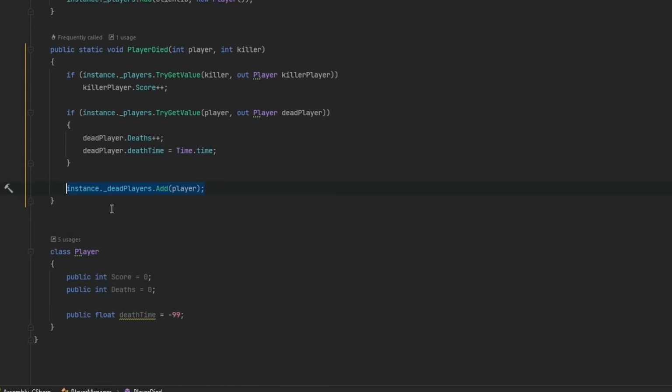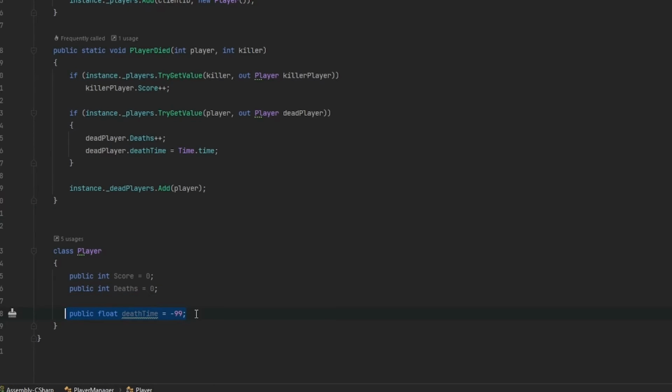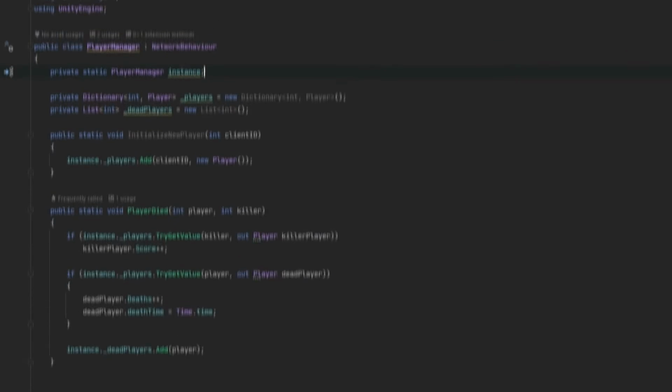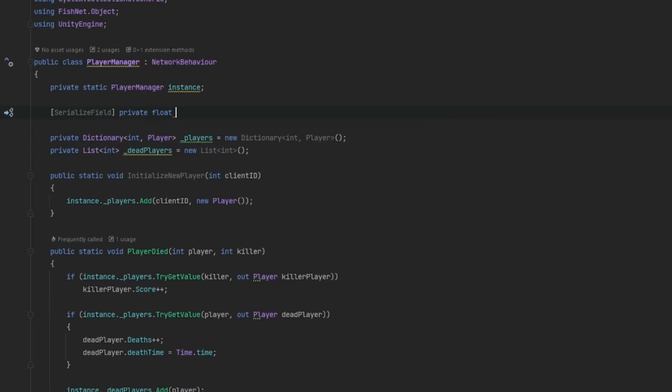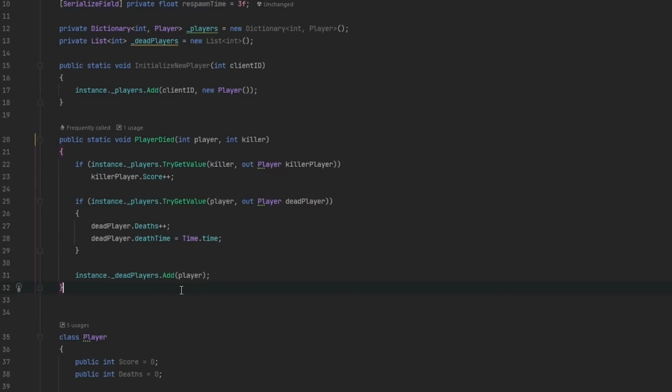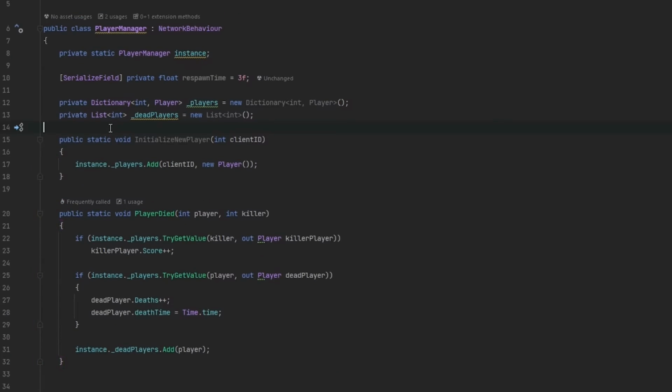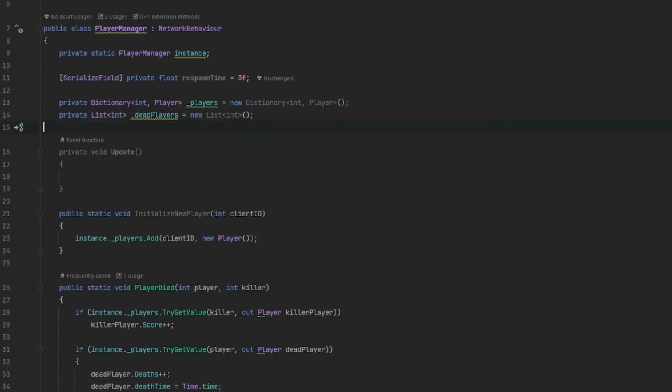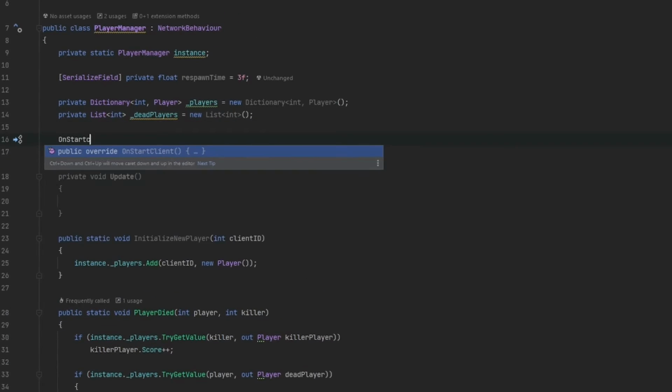And now when he's in the list, we would sort of want to count up against the death time. So let's make a serialized field, private float respawn time, which we can just set to 3 seconds. And then we would want an update loop. Let's throw that in the top. We want this update loop. And this is also where we want to onStart client.